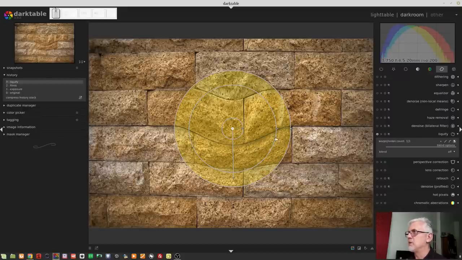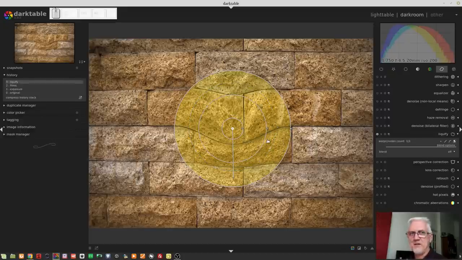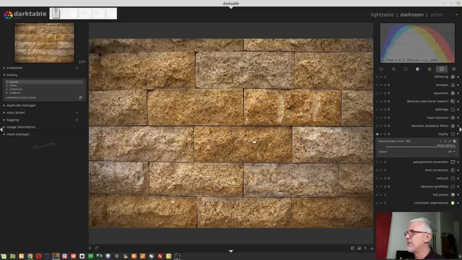And then anything which falls in between the second circle and the outer circle is feathering off from 100% distortion at the second circle to zero distortion at the outer circle. I think that's what's happening. If anyone can shed more light on that, please sing out in the comments down below. Love to hear from you. All right, so those are the basics.